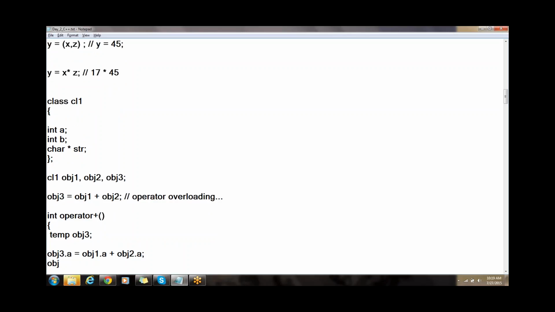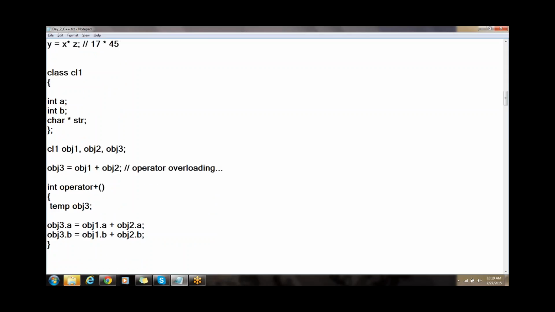Similarly, obj3 dot b is equal to obj1 dot b plus obj2 dot b. This is the way we define it, and instead of integer, we return with the CL1 data type. So after adding all the things, we will simply write return obj3.